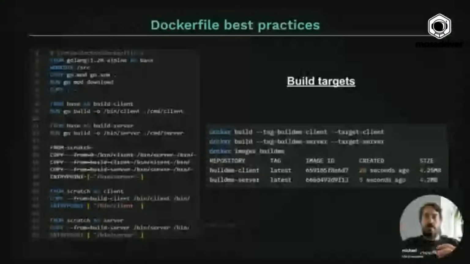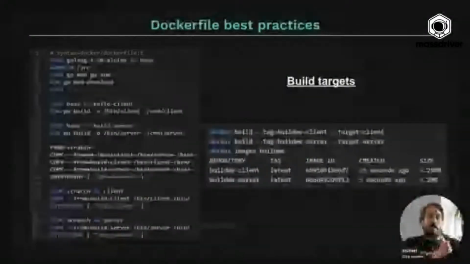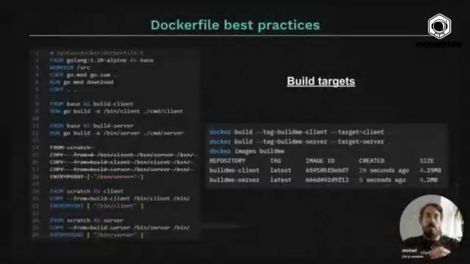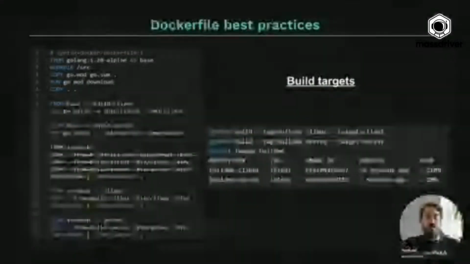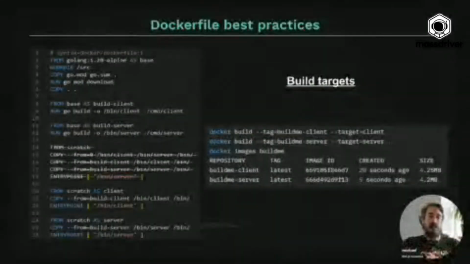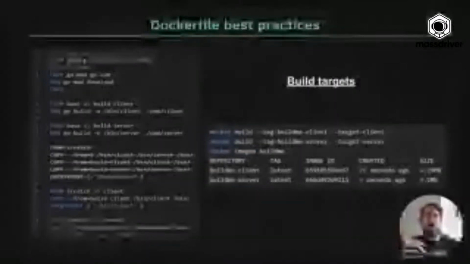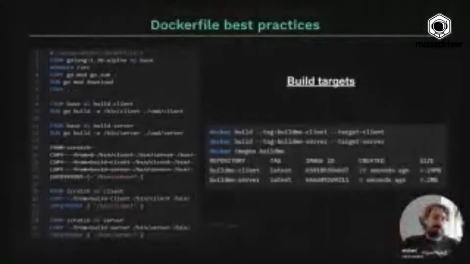We've done this by using the --target and --tag arguments during the build process. Using them, we can now specify which part of the multi-stage build we want to target. In the output shown on the right, you can see that the client and the server binaries are now built as separate Docker images, each with its own tag, reducing the size and keeping the images more modular and efficient.